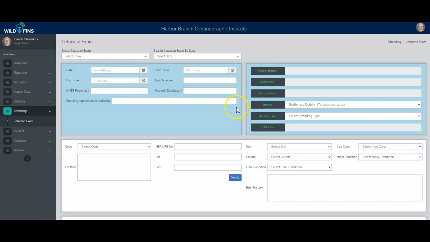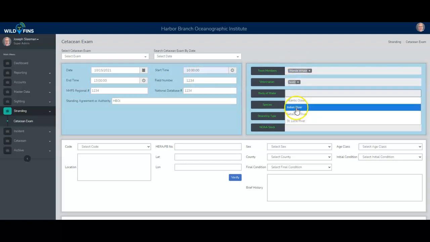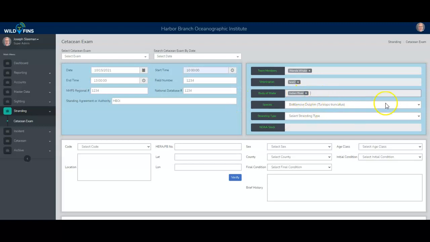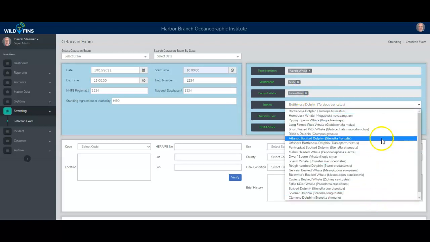So you'll notice the look and functionality is fairly similar to what you've been using with your citing form. So let's just put one in. So we just selected today's date. We'll just do some times, field number. We can just put these in as tests. We'll say it's HBOI. Team members, all this is the same as what you guys are used to. I'm going to come back to species. You see that you have all your different species in here. Actually, why don't we just talk about that now?